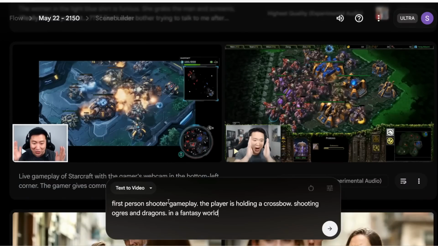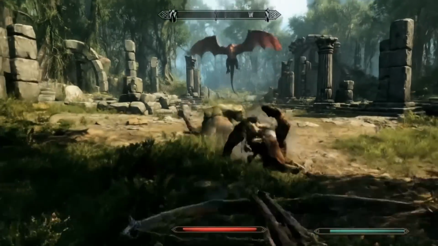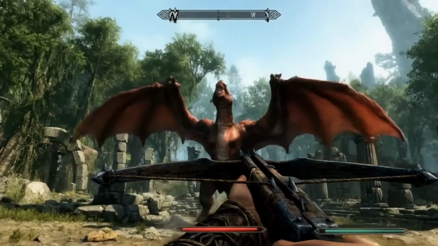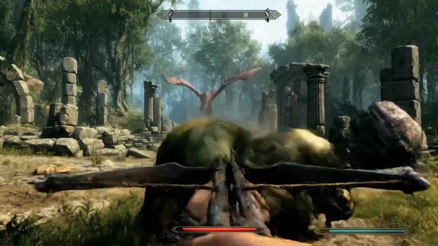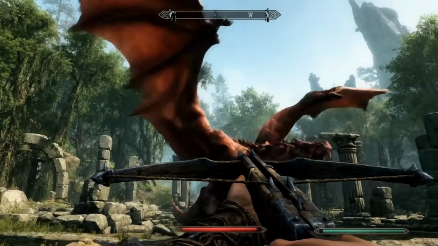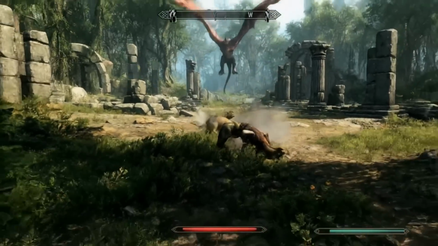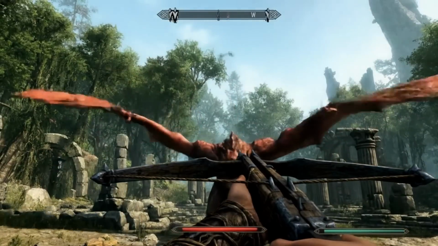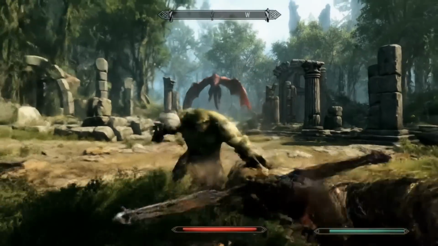Next, I'm going to try first-person shooter gameplay. The player is holding a crossbow shooting ogres and dragons in a fantasy world. Again, some minor flaws with the generation, but for the most part, this is pretty good. You can see how eventually we can use AI to generate video games on the fly. We no longer need to design pre-built worlds or characters. The player can just prompt the AI to generate whatever they want, and the AI will just generate everything in real time.